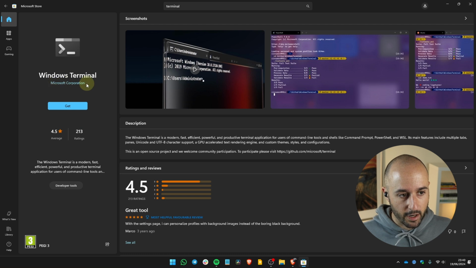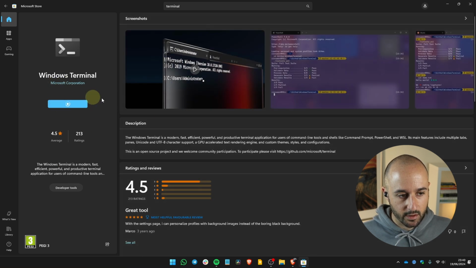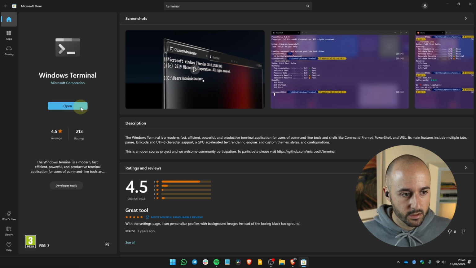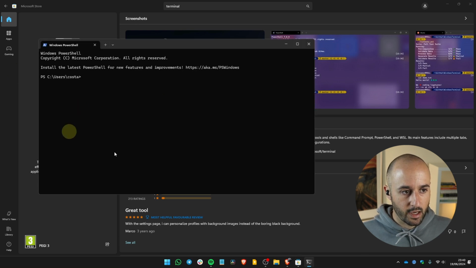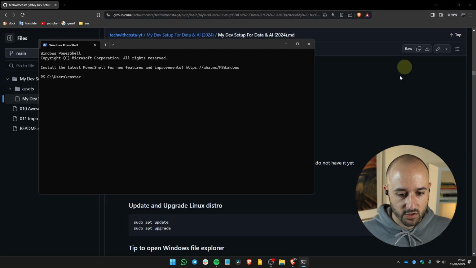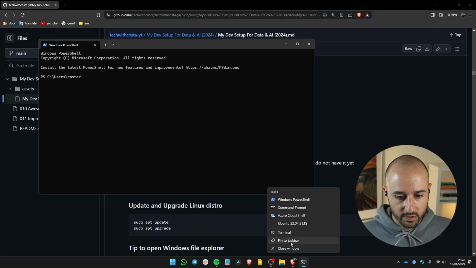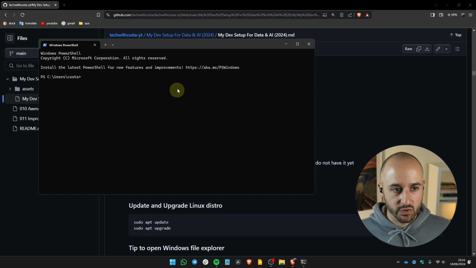Make sure it's from Microsoft Corporation, and then just hit get. And then it will download it and install it. Click open, and then the terminal will appear. Close Microsoft Store, right click to pin this into the taskbar because you will use this often.